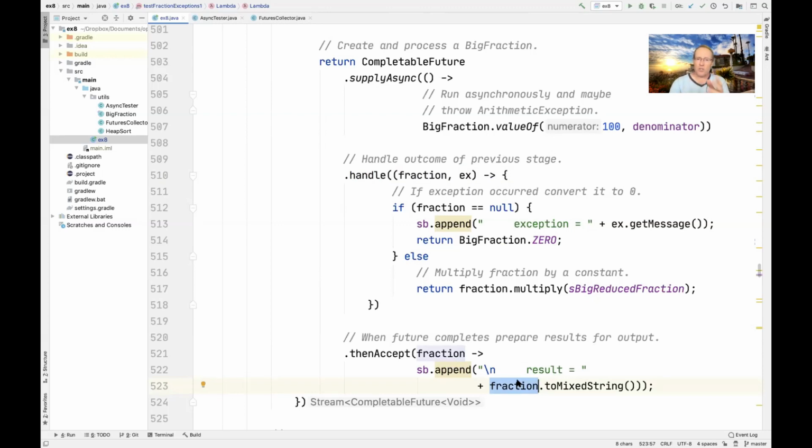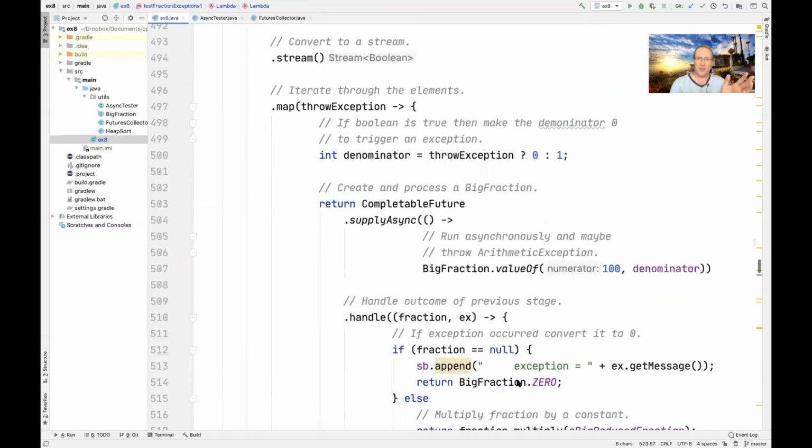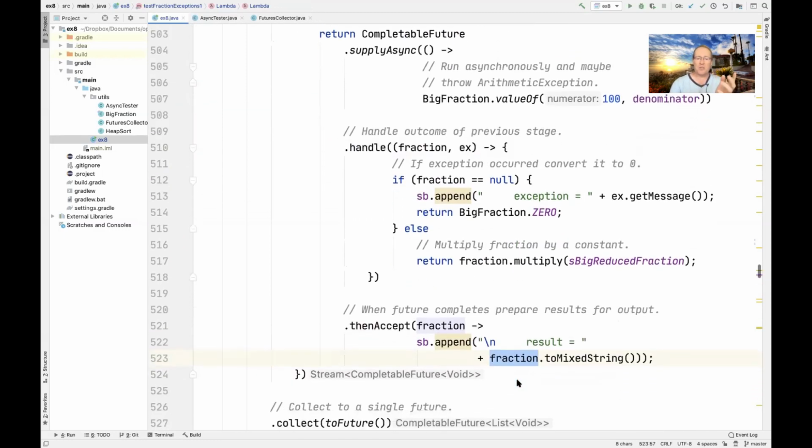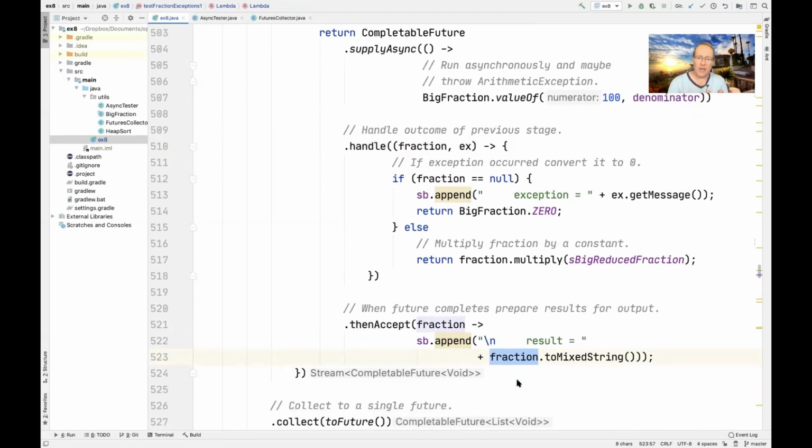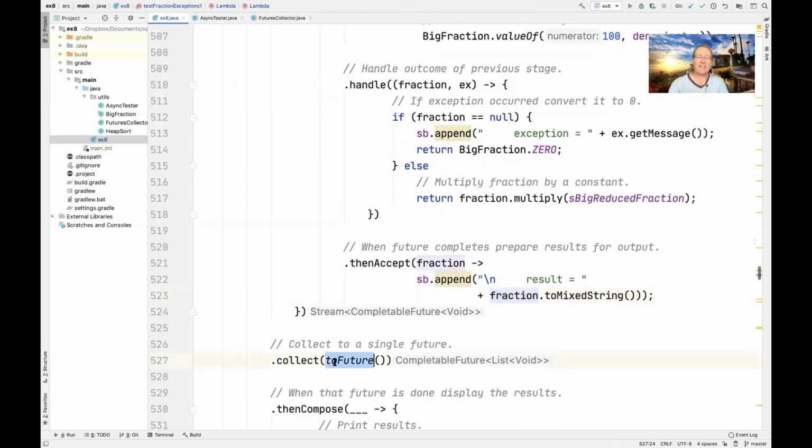So what we're doing here is we're basically going to have a stream which will end up being, as you can see here, completable futures to void. So we have a stream of completable futures to void, which we then go ahead and collect using our good old futures collector like we always do. I love the futures collector. It's one of my favorite things about completable futures.